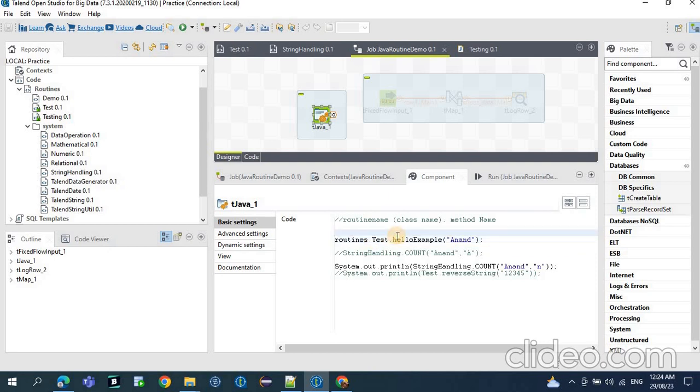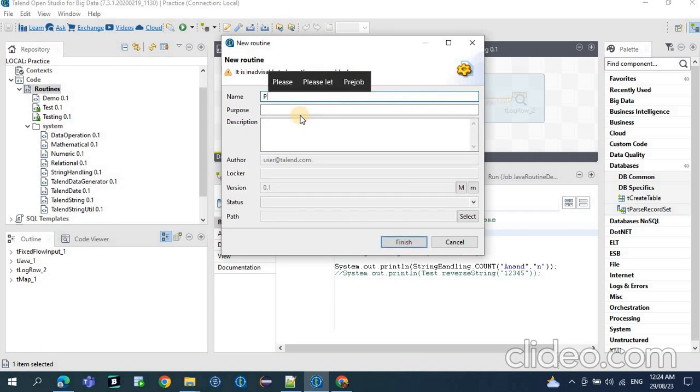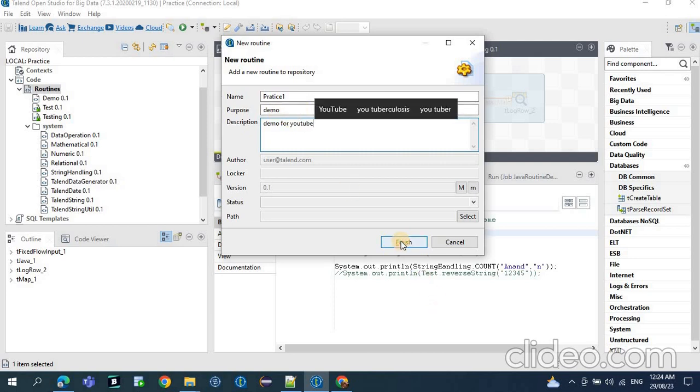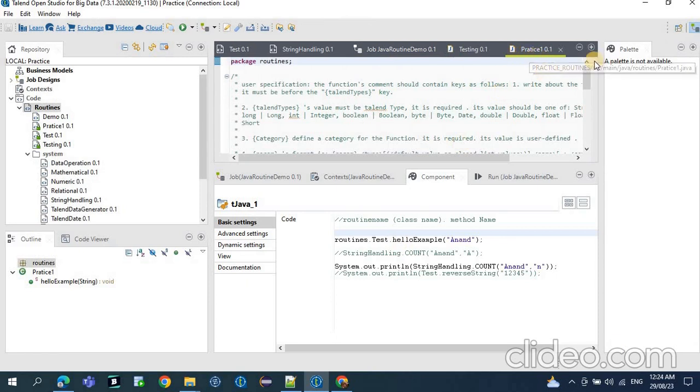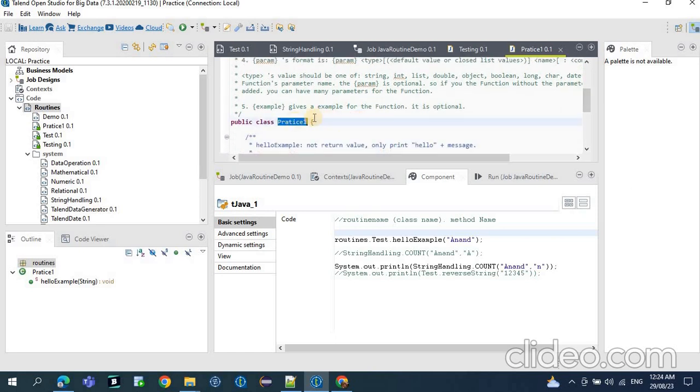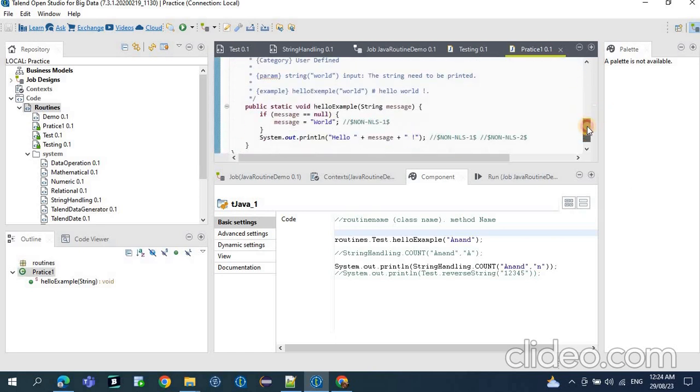Even before calling the routine, let's see how to create the user-defined routine. Under routines, right click and select create routine. Just give some name, practice1, and some purpose like a demo, and some description for that demo for YouTube. Click on finish. The routine is created as practice1, and by default all the routines you create from Talend will be packaged under routines. This practice1 is your routine name, and this routine name is the same as your class name. By default you will be provided with a method, helloExample.